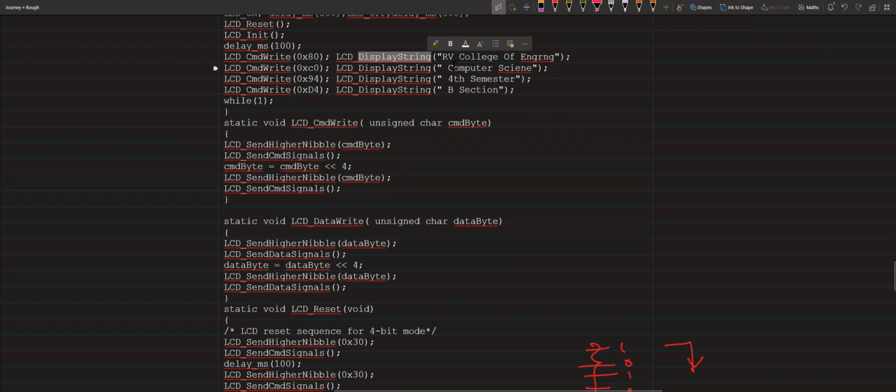This way, whatever characters you want to display, you just put into that display string. And see, we are saying 80, C0, 94, D4. That is for 4 lines. The command is 80 for the first line, C0 for the second, 94 for the third, D4 for the fourth. If you want to display on a 4-line LCD, we go through that sequence of commands.